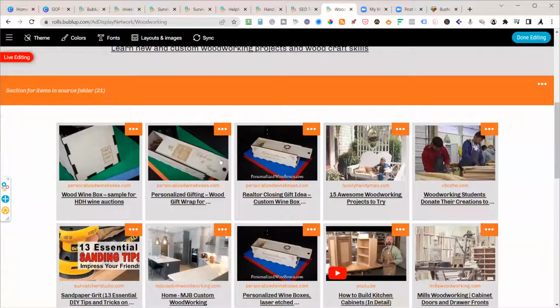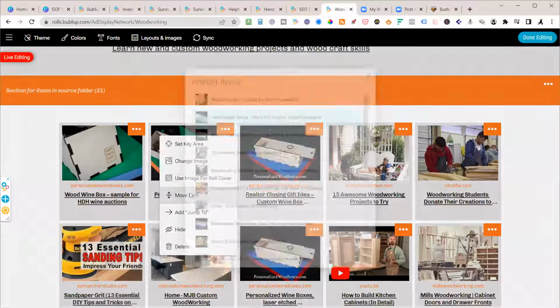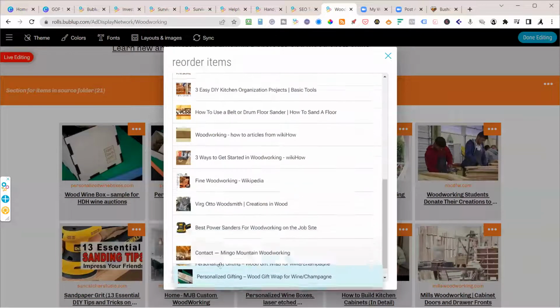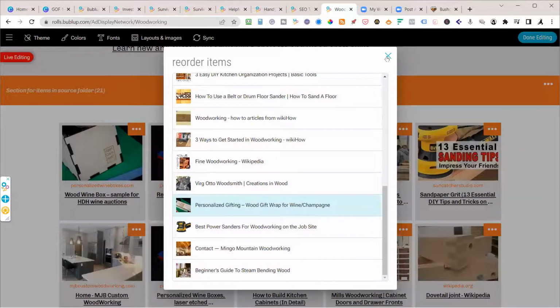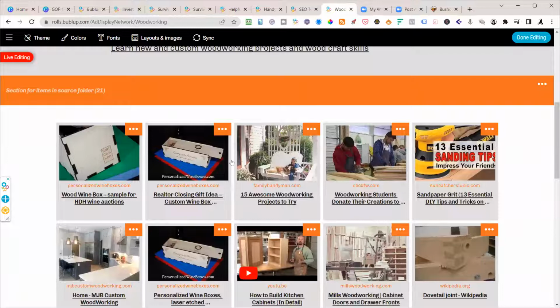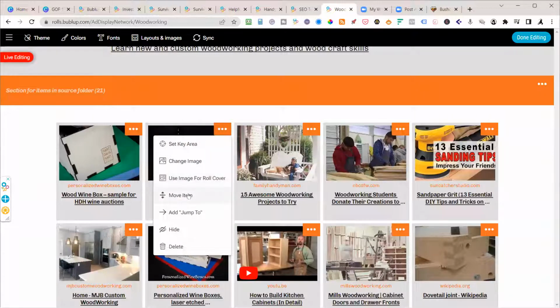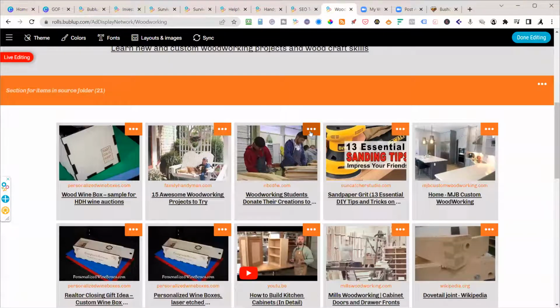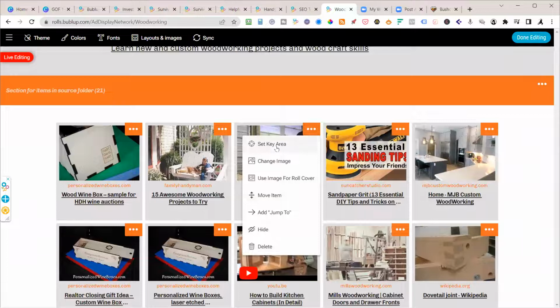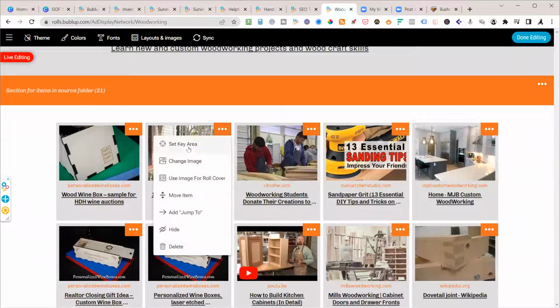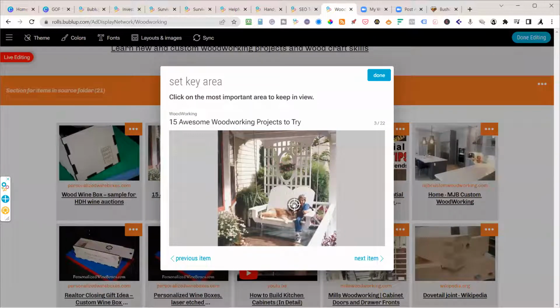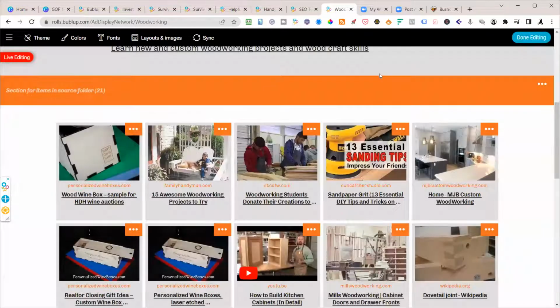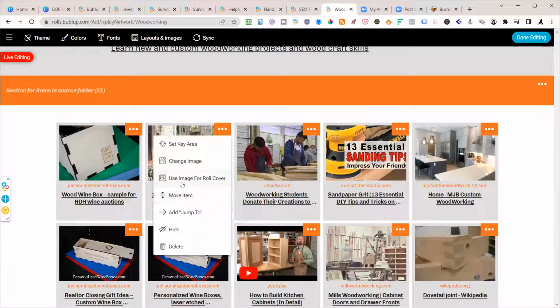Come down here, and I'm going to just kind of break them up a little bit. So I'm going to move. Let's push this maybe down here, right there. And maybe we'll take this one and move that to right here. Okay. Now you can also do some other things in here. Set the key area. In fact, let's do this. Set the key area. I'm going to set it right here. Okay, so it can just kind of readjust your image framing, so where it's more important right here. And move item, use image for roll cover.